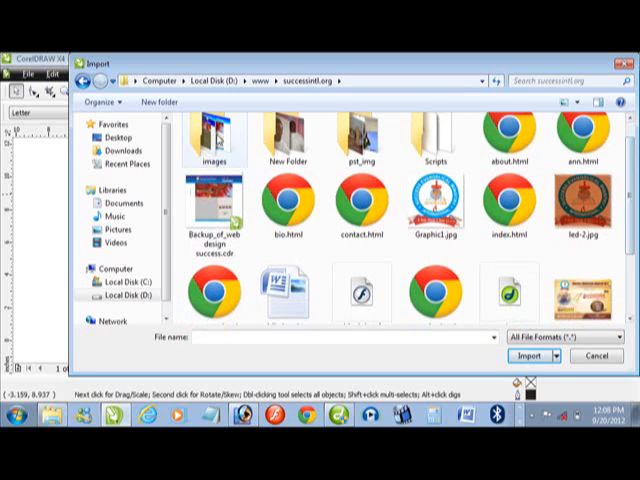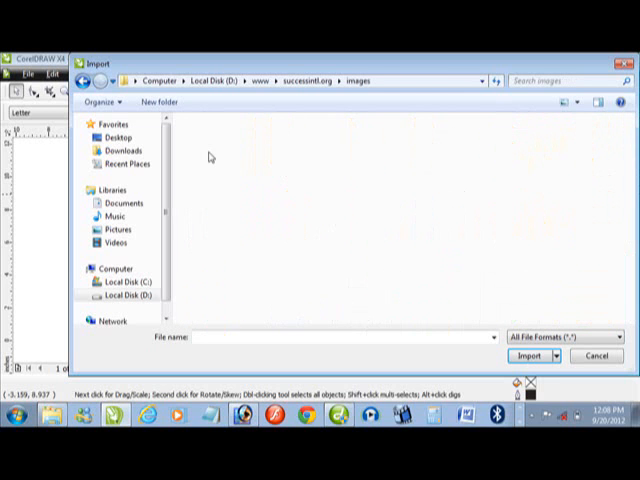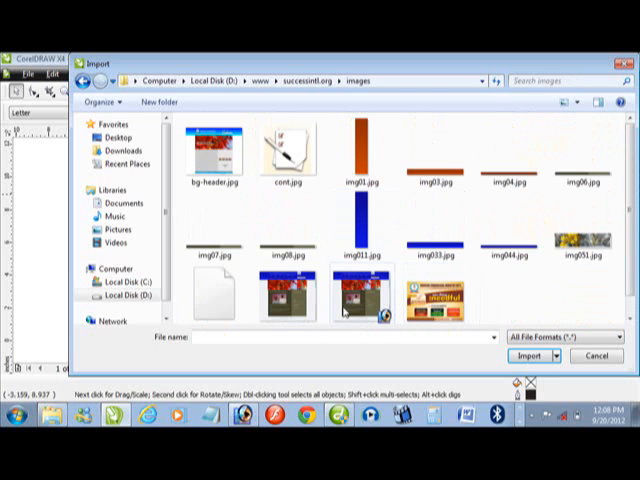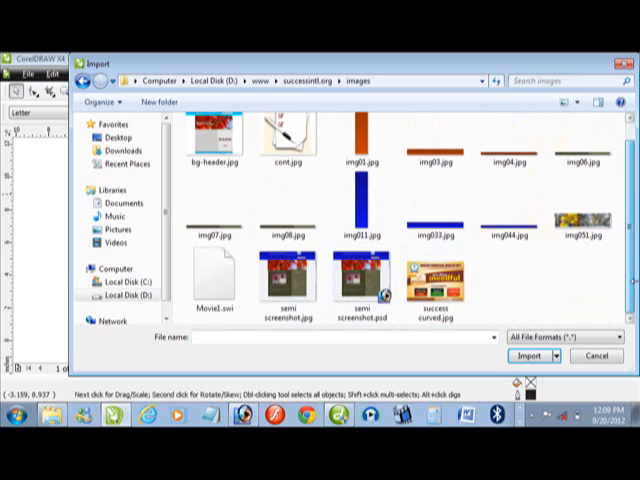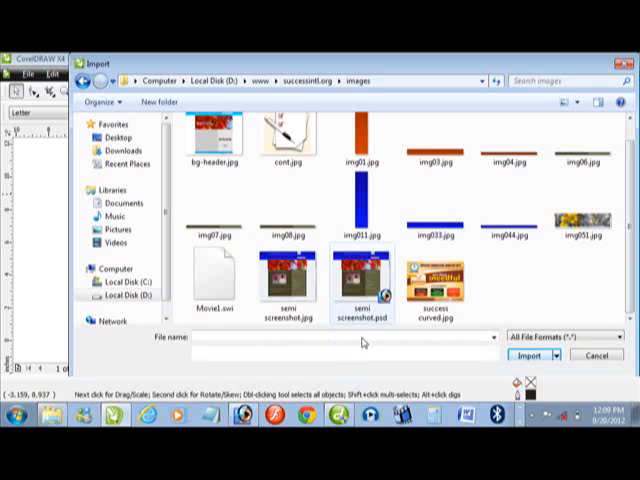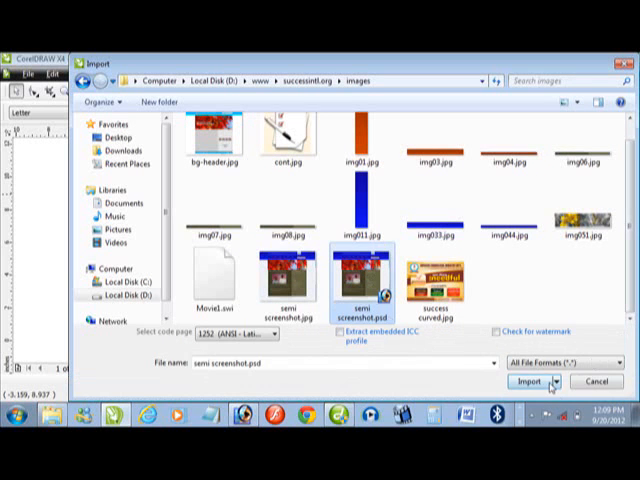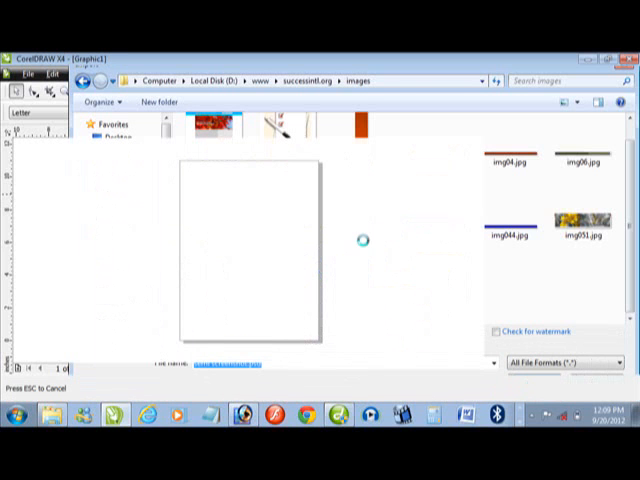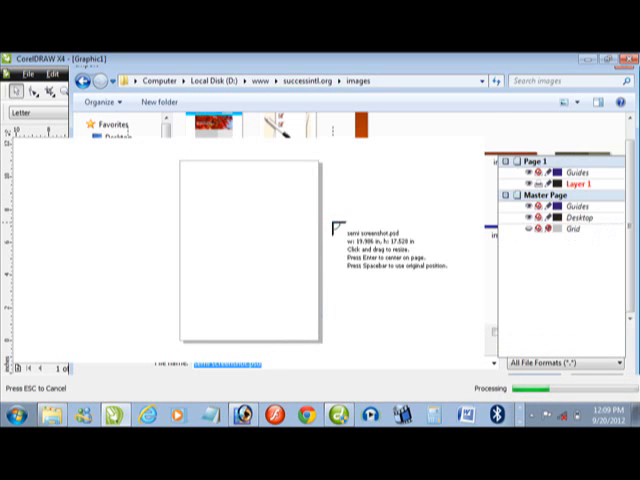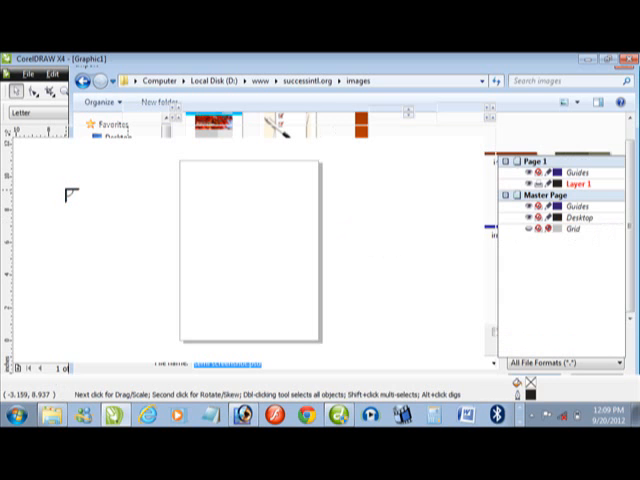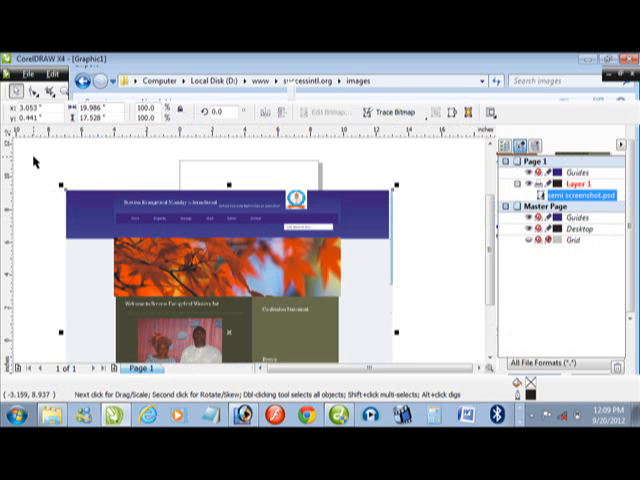Then we go down to images, and then we take the screenshots, that's the screenshots that we took from the live web view of the site, and you place it in CorelDRAW.